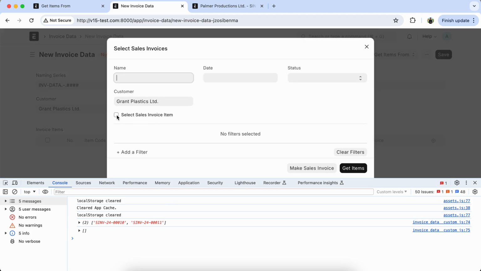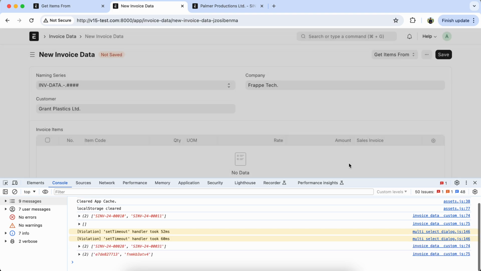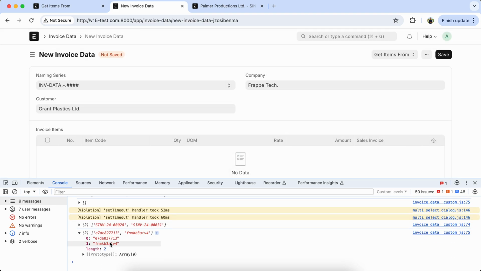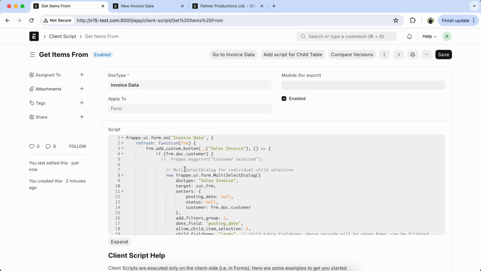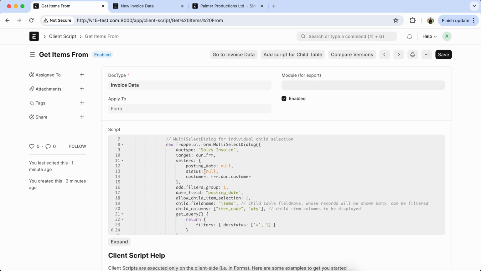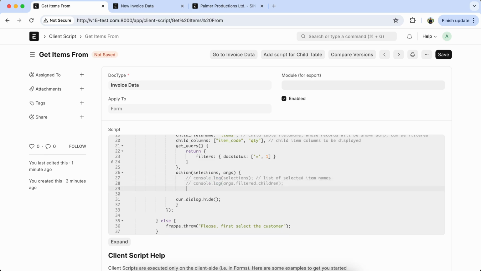Now we have to select the sales invoice item. So here you can see the sales invoice item is coming properly. Here you can see the sales invoice ID is coming. Now we first comment the console log, and we have to set the for loop for the sections. So sections.forEach function.